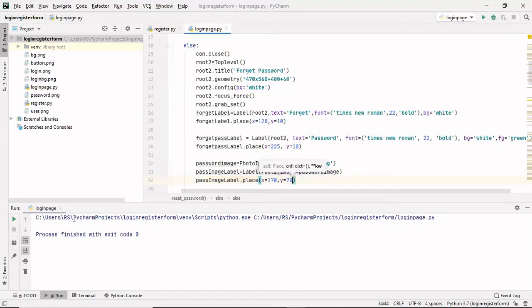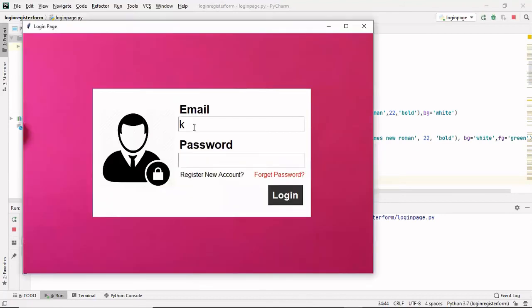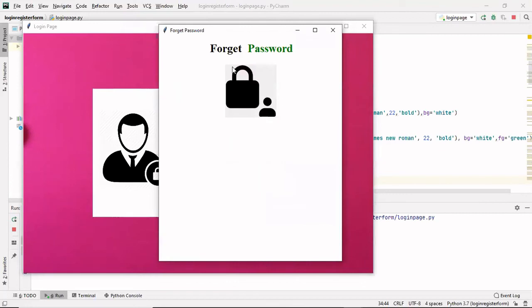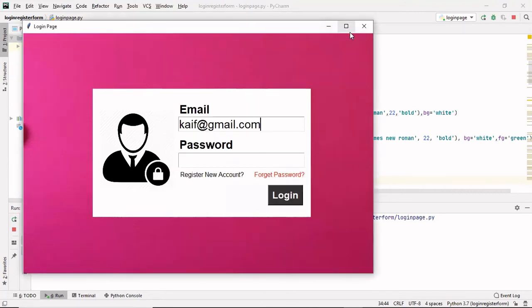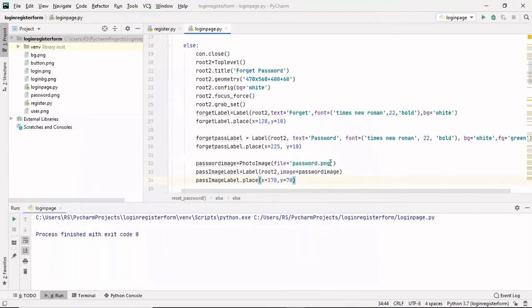So now if I run this, okay, so this is the image we are getting here. The next thing is that I want to change the background color to white. Okay, this is not white, so I'll change that. So for forget pass, after image, I'll change the background color to white here.